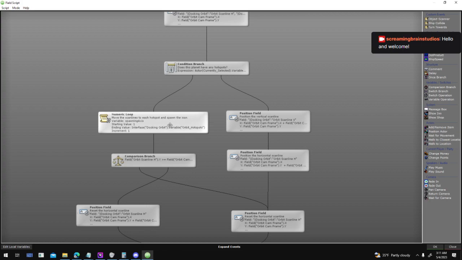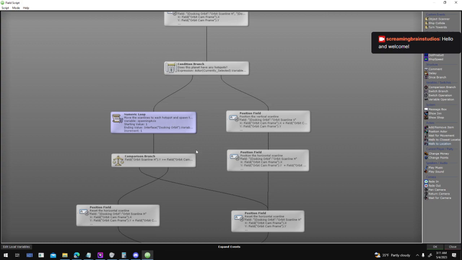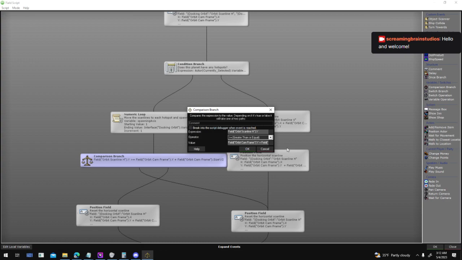Right here is where our scan lines are positioned to the actual location of the hotspots on the map. So all it's doing is scooting the X and Y positions of the scan lines. And for some reason, it seems to think that it's always higher than the midpoint. In order to determine the midpoint of the space that I want to move, the size of the orbit cam frame has to be added to the position.